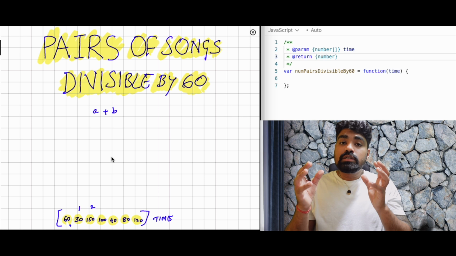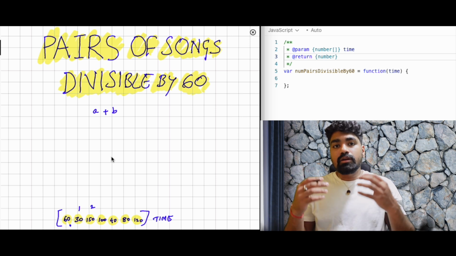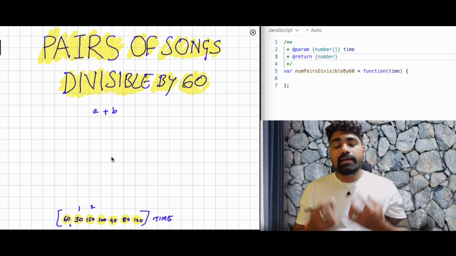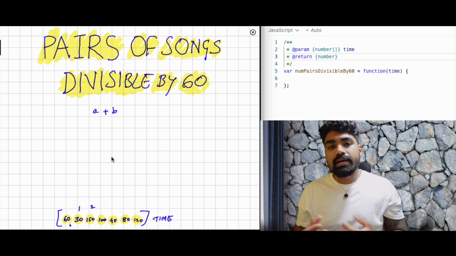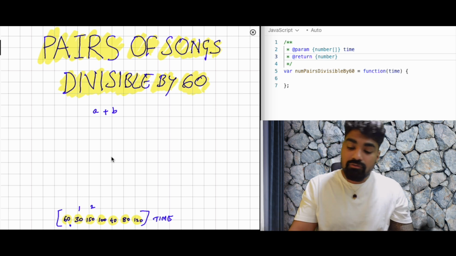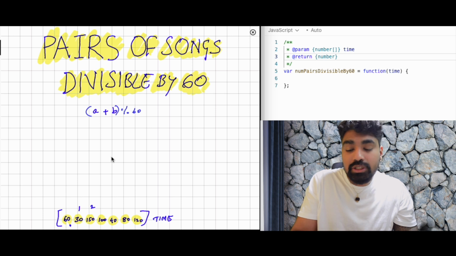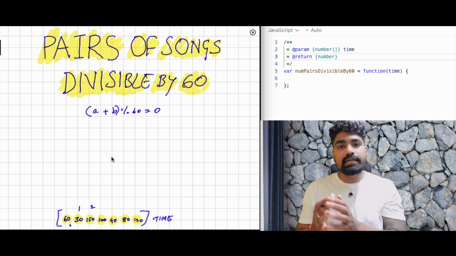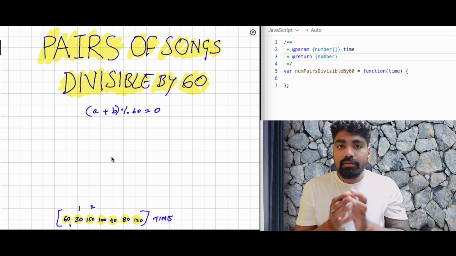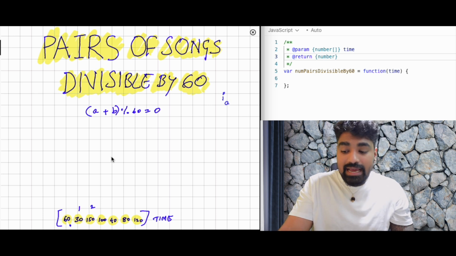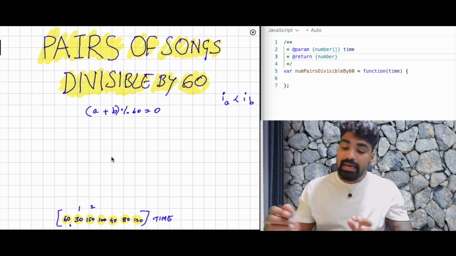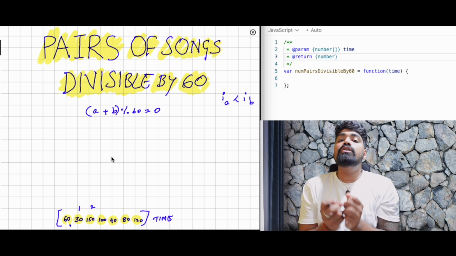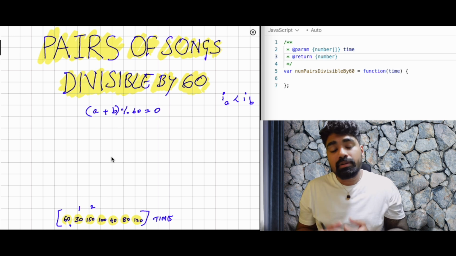And to make sure that we can say that this pair is divisible by 60, we have to do a modulo operation with 60, and if that modulo operation is giving you 0, that means it is divisible. And the index of A has to be less than the index of B. And in the return, we have to return the count of all pairs that can be formed which are divisible by 60.